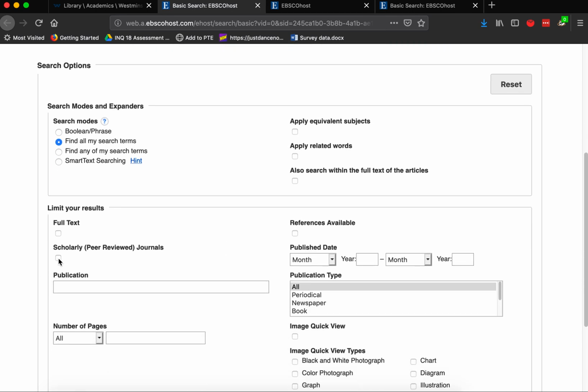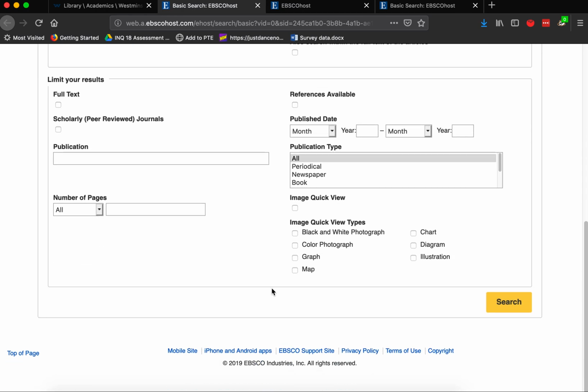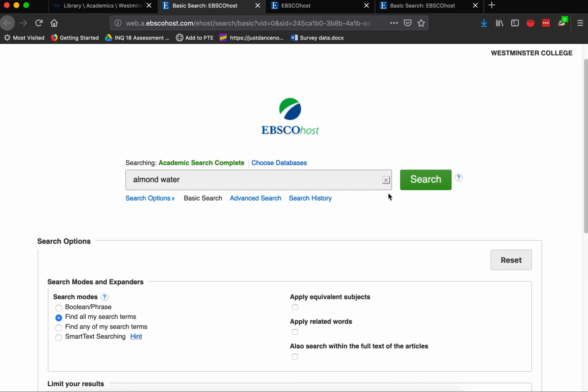I can focus on just scholarly peer-reviewed journals, things that are full text within EBSCO. We wouldn't recommend this because you can still use interlibrary loan to get other sources that may be in here, but not in here as full text. I can also search by date, publication type, or if I'm looking for images, particular types of images included. But I'm just going to stick with my plain old search.